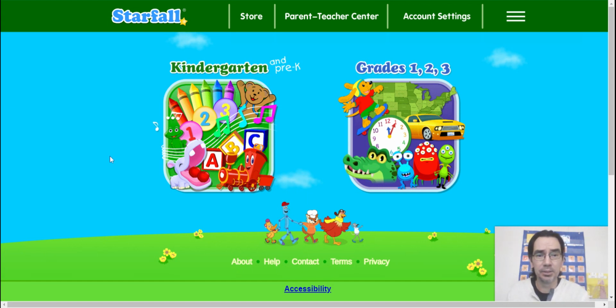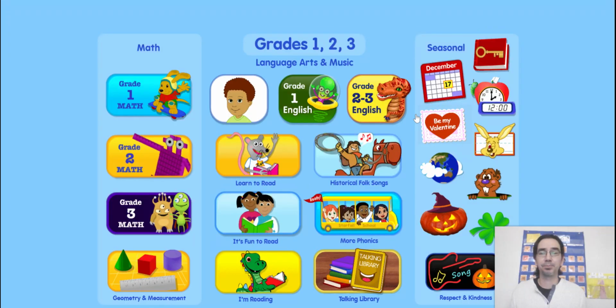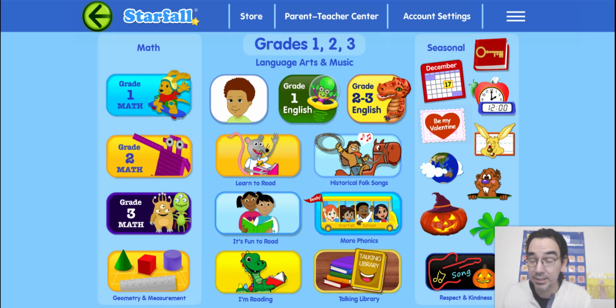So first off, we'll have to follow my cursor. Here it is. I'm right over here at grades 1, 2, 3. I'm going to click on that. It takes me to this. Now, this can be a little bit scary because there is a lot going on. What we're going to focus on right now is all the way over here.